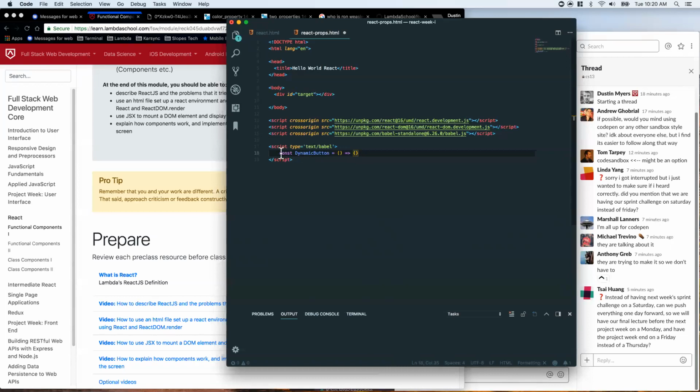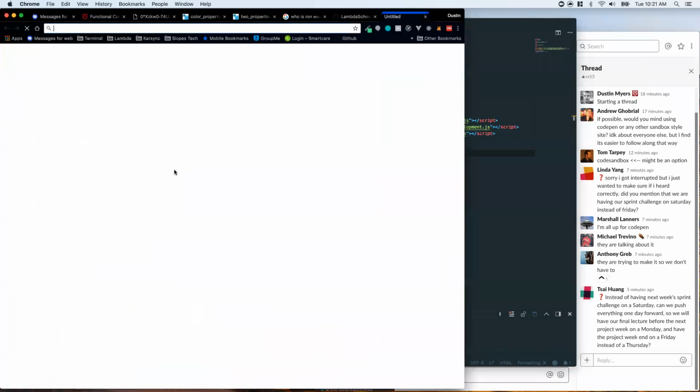Okay, so take this component and I want you to build a button and render it inside this div tag. And then we'll walk through it in about 5 minutes. So I'll put a timer up here for you.